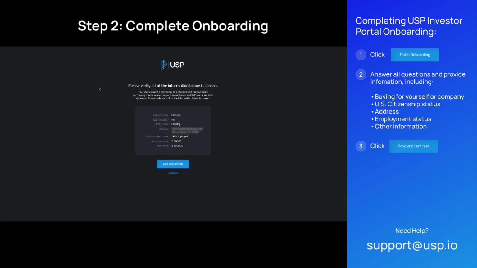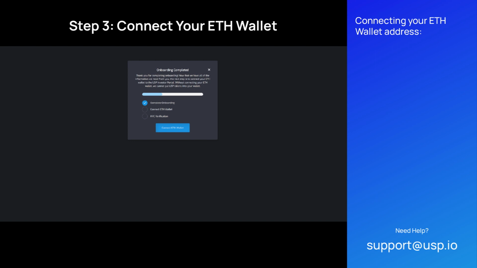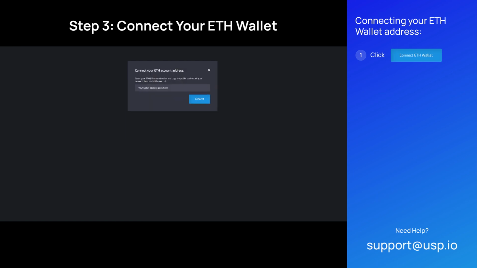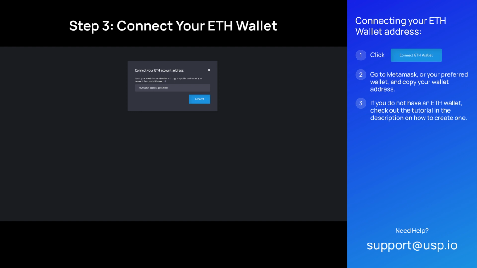to the next step. Once you have completed the previous step, you will be prompted to connect your crypto wallet. Connecting your crypto wallet address should only take a few seconds. First, click on Connect ETH Wallet to proceed to the wallet connection interface. Then, open MetaMask or whatever wallet you use and copy your wallet address. If you do not have a wallet address, check the video in the description for a tutorial on creating one.